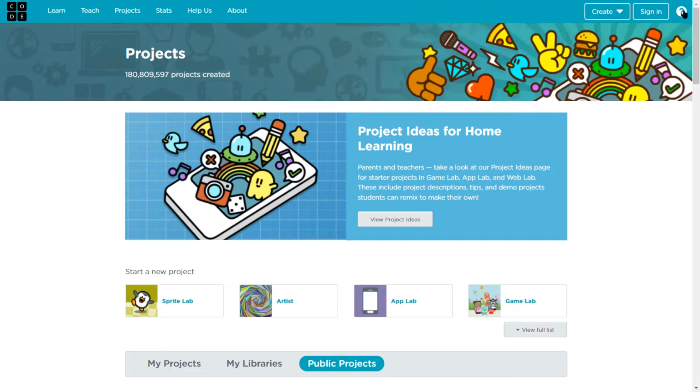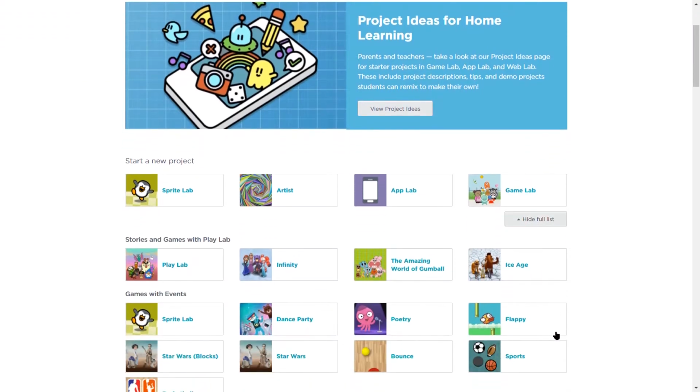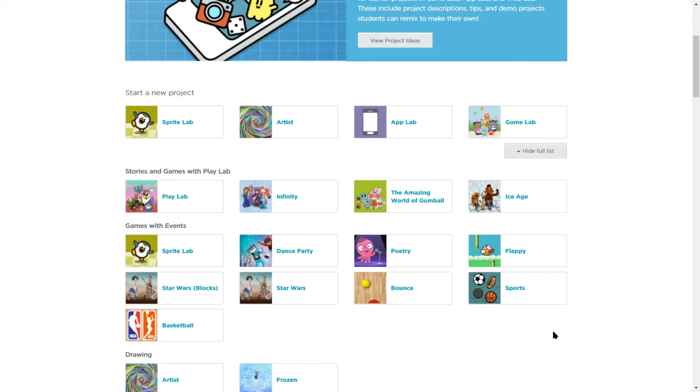You're going to see a menu, like a 3-line menu icon. When you click on that, you're going to find an option that says projects and the similar screen will open. Now I'm going to click on view full list right here under the 4 default options. And you can see a lot of options that you can do by yourself. But to apply what you've learned in this video, you're going to choose Play Lab, which is right there.